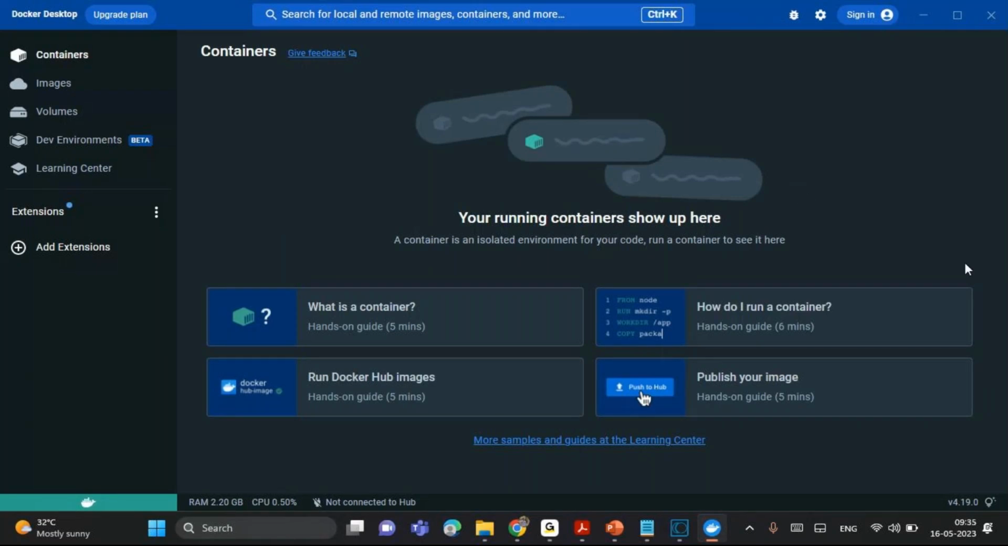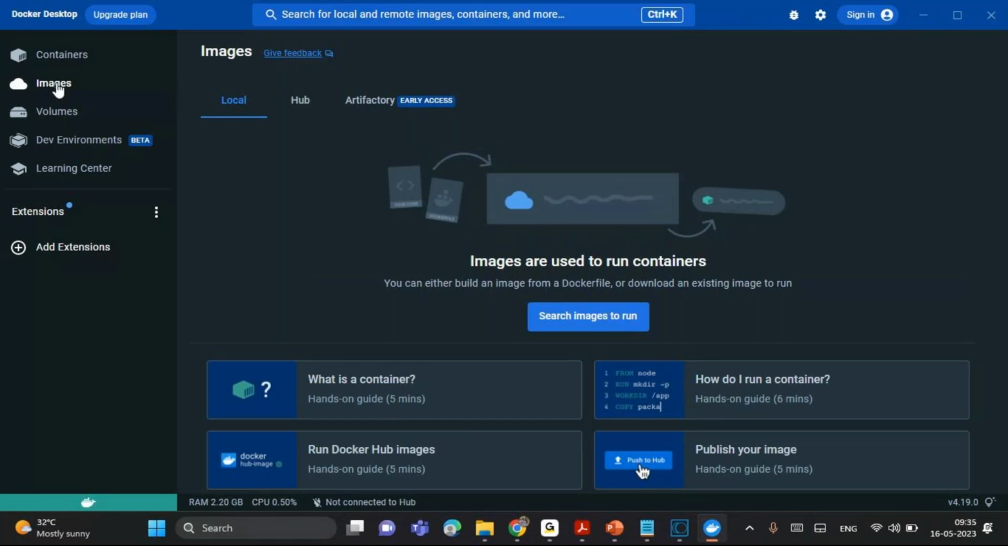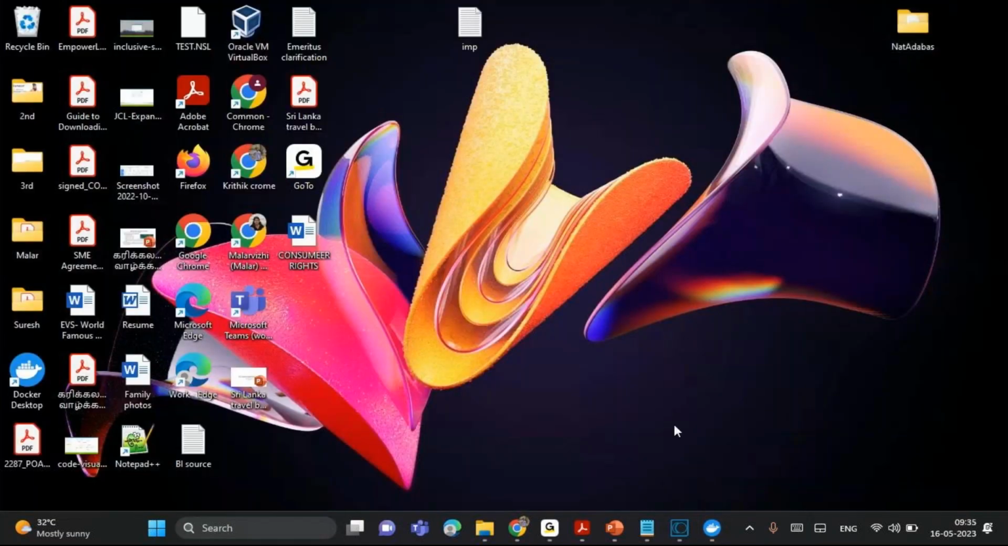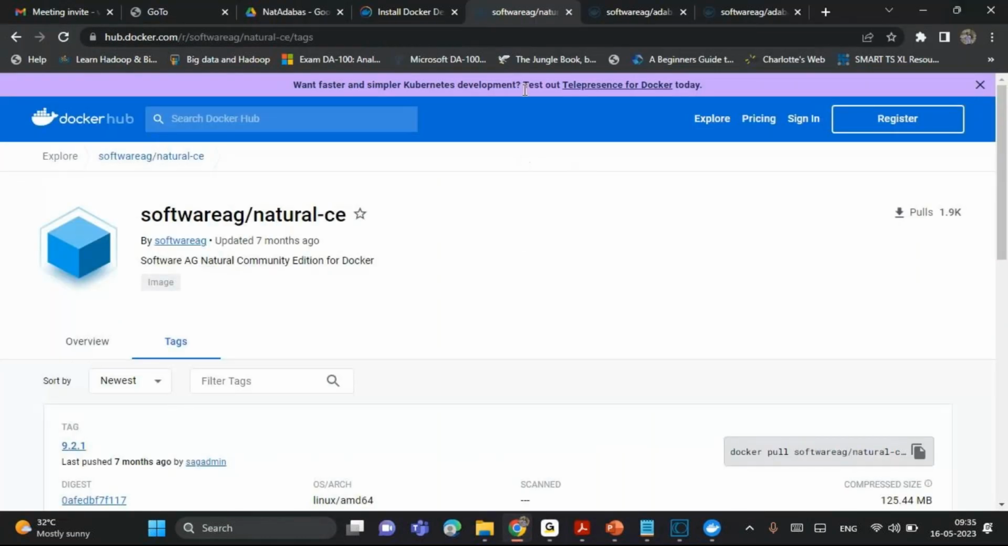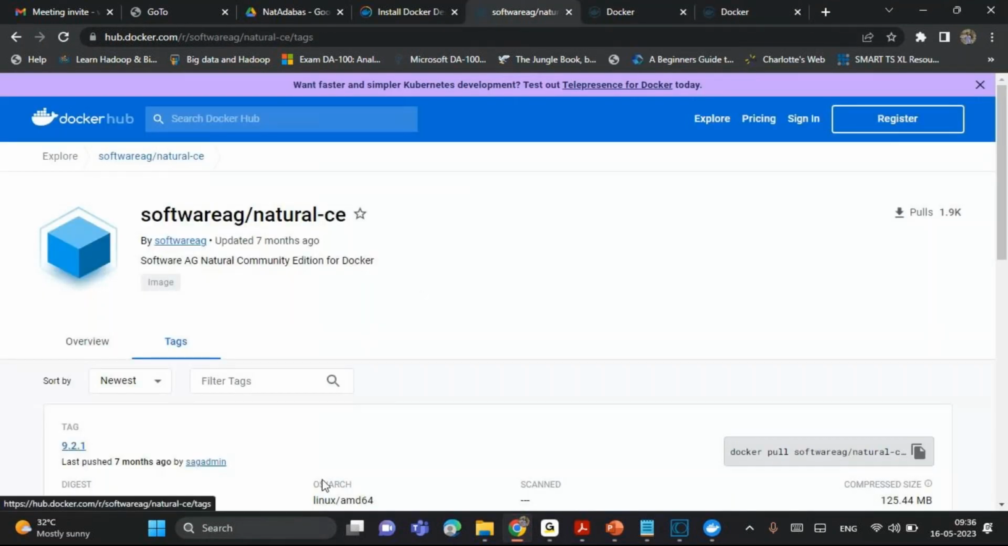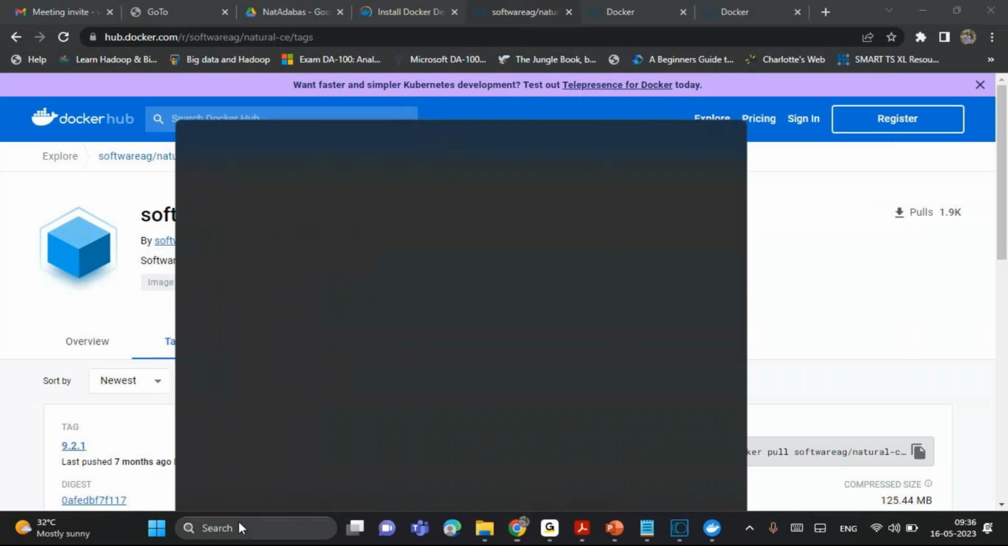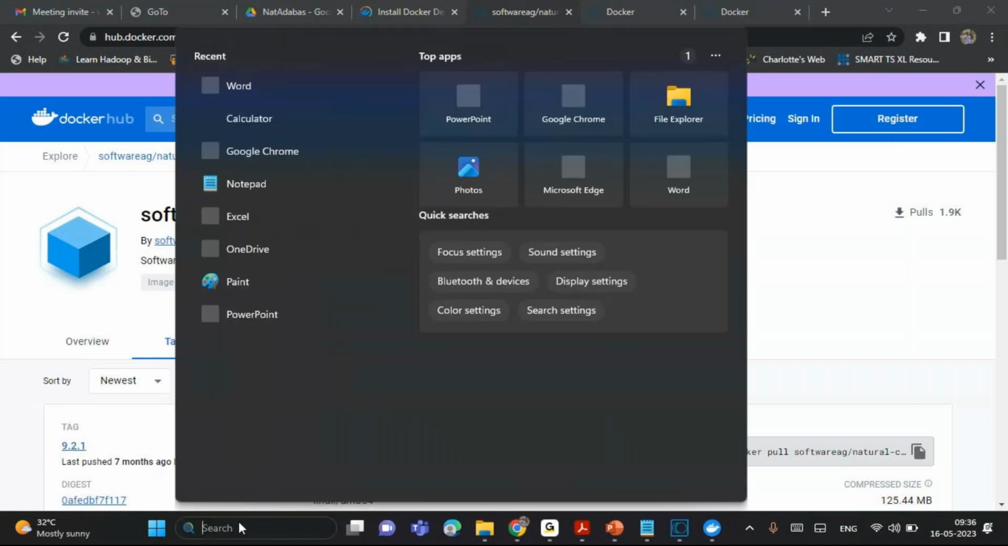Here you don't do anything, just leave it like that. Now images is there. Just leave it like that. Then we go there, and I just kept all these things open here: Natural, Adabas, and Adabas manager. Go here. Before that, I will open the command prompt.